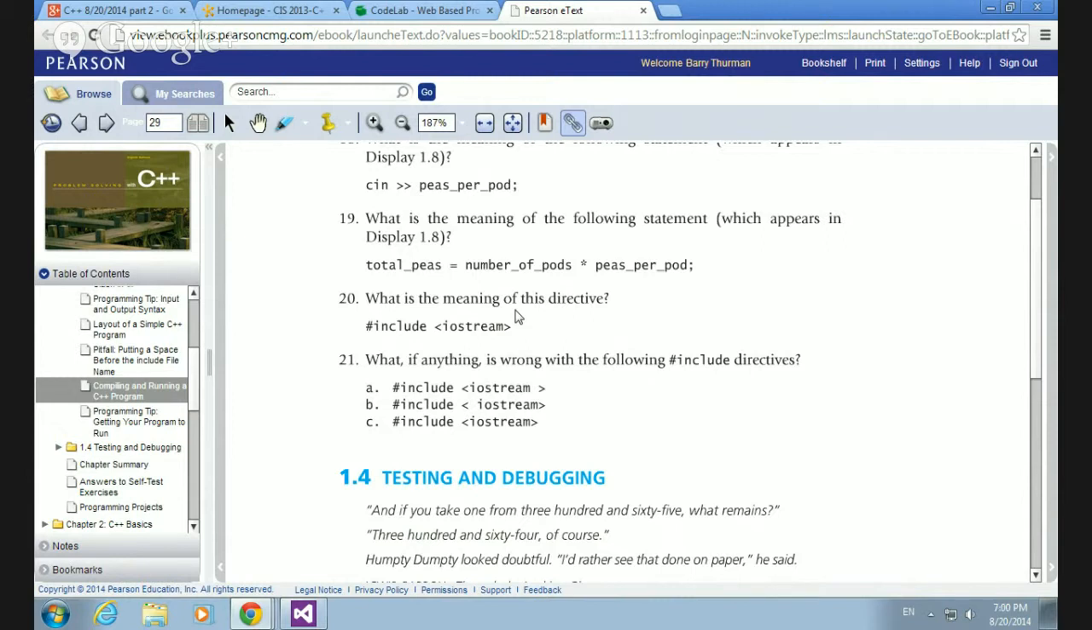All right. I can't quite read your name, Ms. Moody. Okay, Ms. Moody. What, if anything, is wrong with those include directives in number 21? In A, there's a space after IOStream, and in B, there's a space prior to IOStream, and C is correct. Okay. We always want to have our include statements look exactly like the one in C with no extraneous spaces.